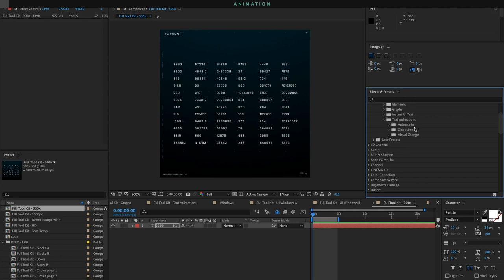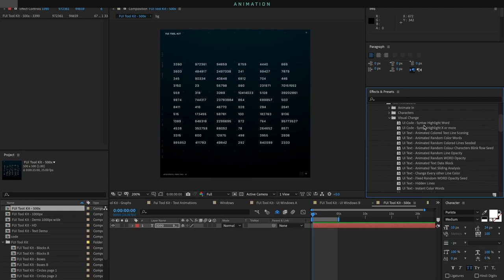Animate In are effects that add animation to your text field. Characters affect the characters. And Visual Change changes the color or opacity. So let's start with a visual change and go through a couple of these. We've got syntax word highlight. The purpose of this one is to try and create some type of code highlighting effect. So if we double click there, if the length of your word is, and in After Effects, a word is a set of characters with a space between them, will be considered a word.